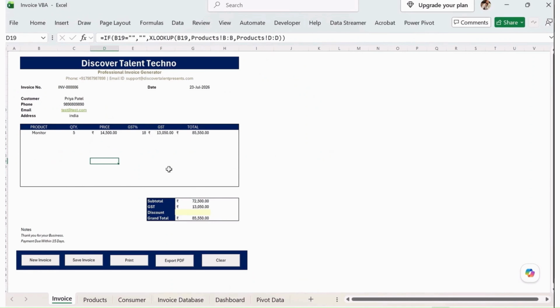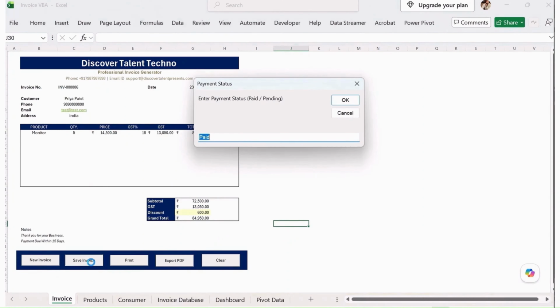Okay, so the calculation you can see has been automatically generated over here. If I want to add a discount, I can add the discounts as well, and that's how I can see this. Perfect. Now I want to save this. I'll click on this option, save, and let's say enter the payment status, paid, or this thing.